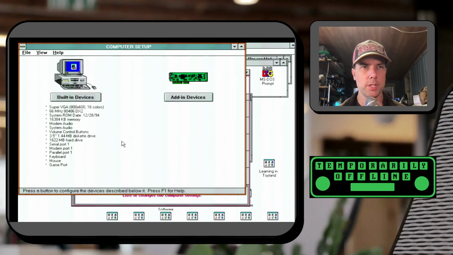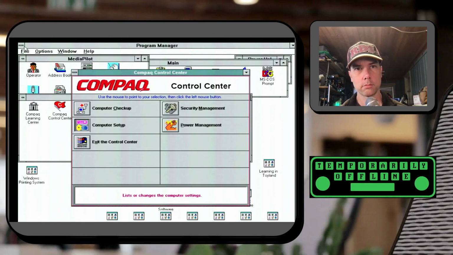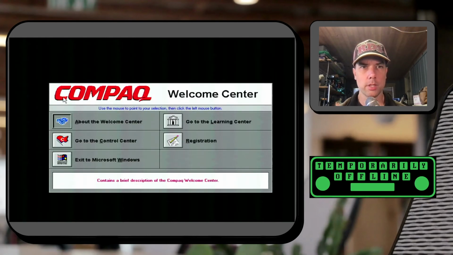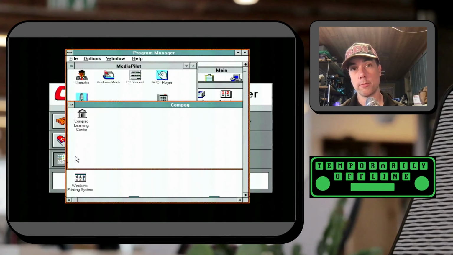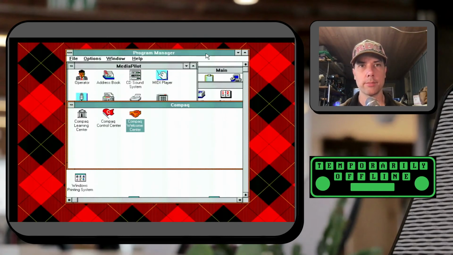Computer setup: Super VGA, 800 by 600, 486 DX266, System ROM 1994, end of 94, 16 megs of memory, modem audio, system audio, volume control buttons, floppy disk drive, 1.6 gig hard drive, serial modem, parallel keyboard, mouse, game port. About the Welcome Center, go to Learning Center, go to Control Center. Okay. So the Welcome Center was the one we were supposed to run first, which would then guide us through all the rest of these things.